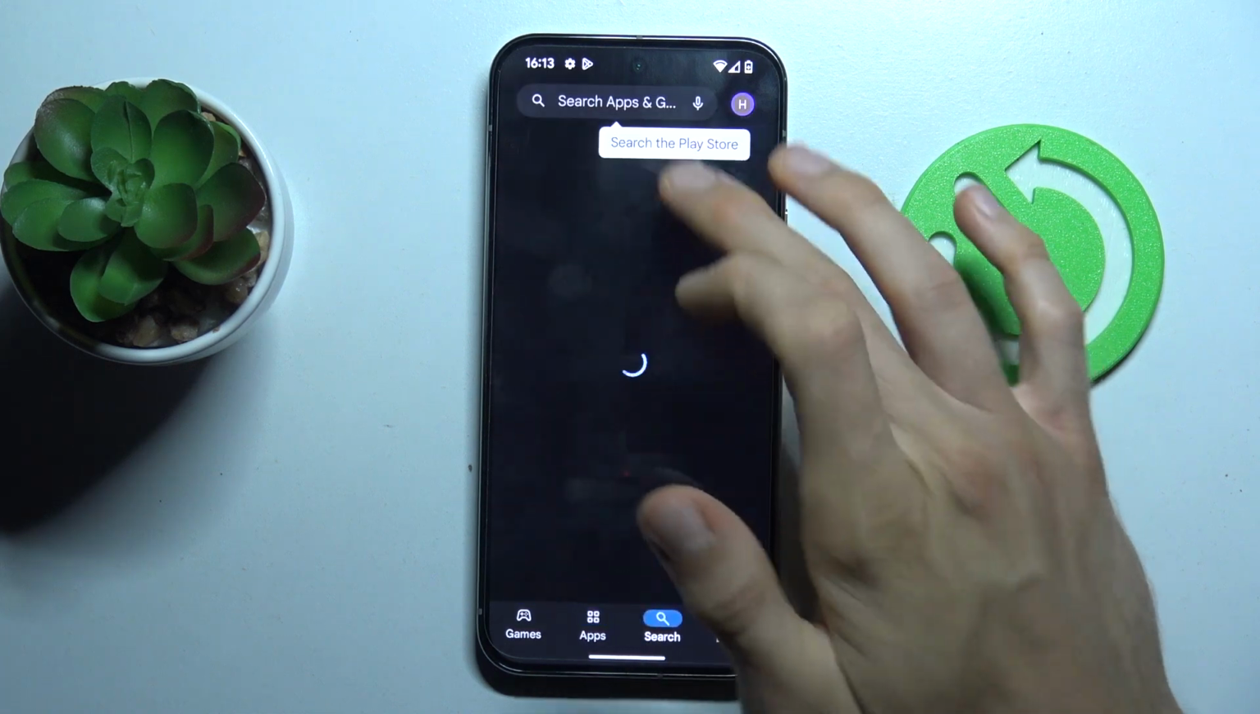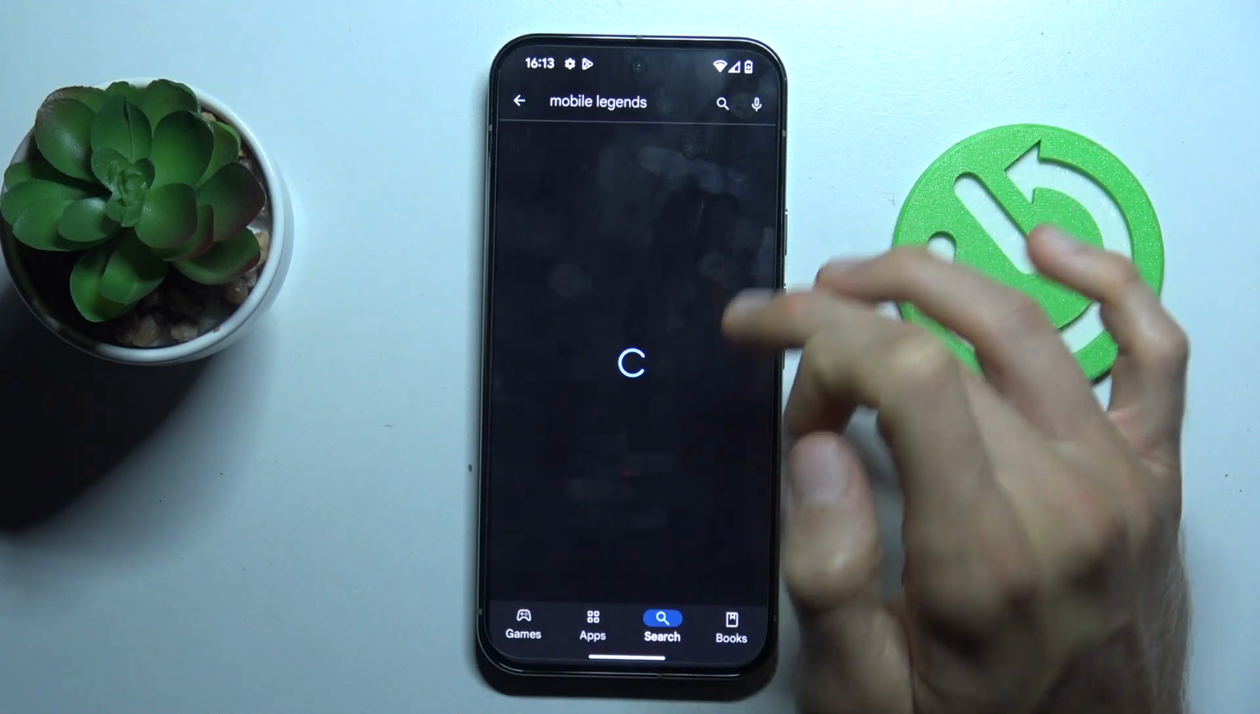We can go back and try to search for the Mobile Legends game again, which is visible right now, and we can install it.